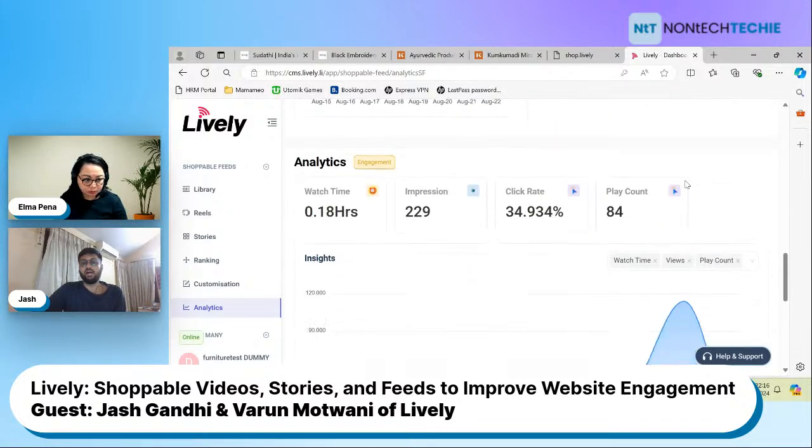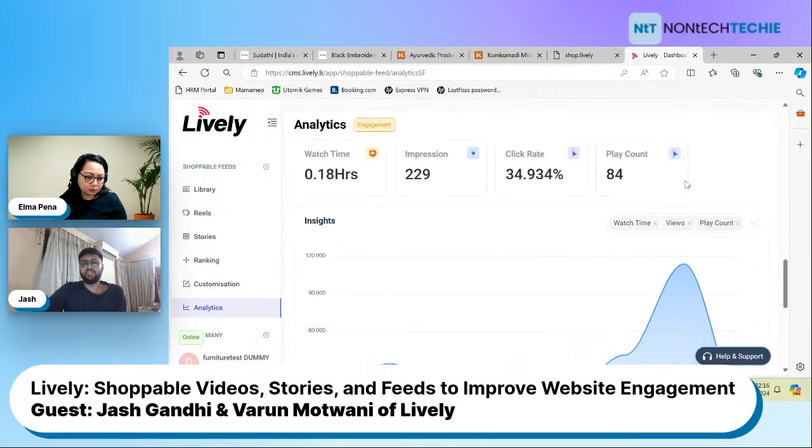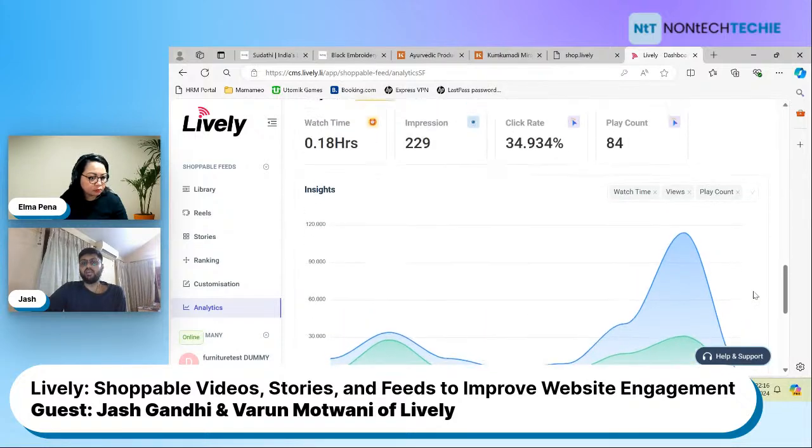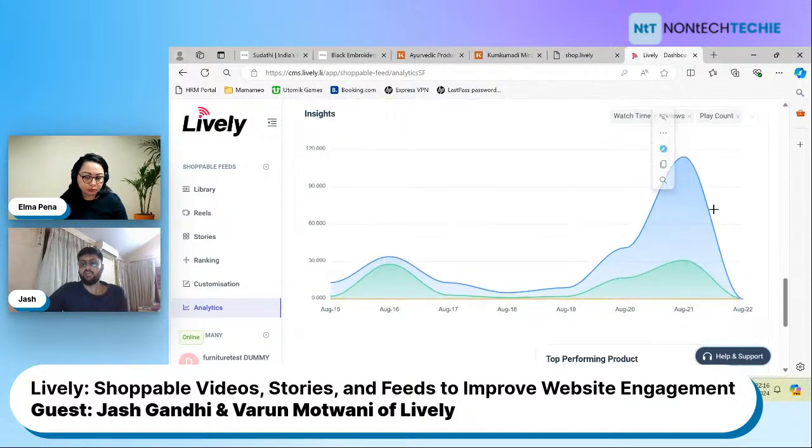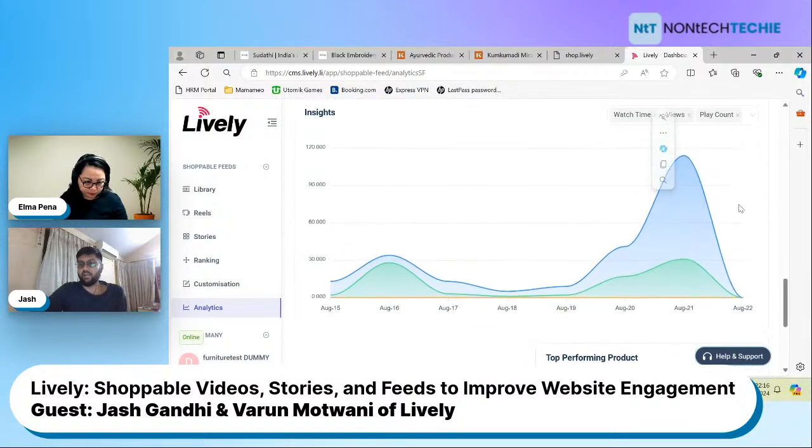Similarly, I have all engagement led analytics, which tells me total watch time, how many impressions I got, what my click rate was, and what the play count was. So this tells me how many videos were played by your respective customers. And again, you can drive the graph around the same. So this is overall level engagement data.